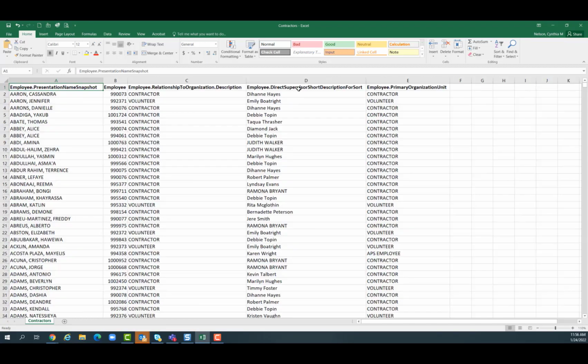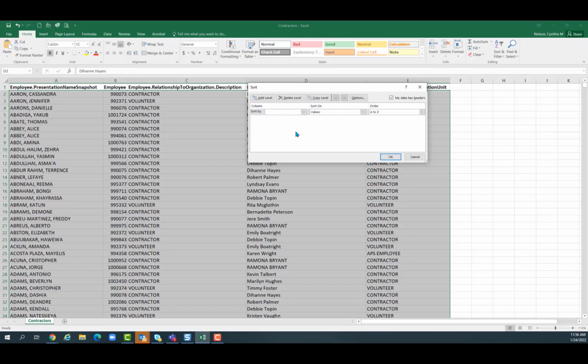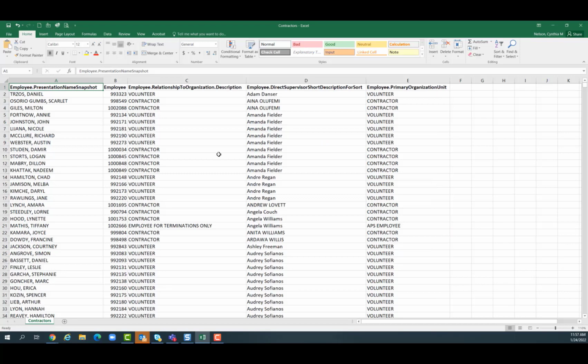Now, to make sure that our columns are grouped appropriately, we'll need to sort by whatever we're going to group by. So in this case, we're going to be grouping by the supervisor name. So we'll first do a sort, and we'll sort by the supervisor name, and then we'll do another sort by the employee, so it's in alphabetical order. Okay, so now we're ready to complete our subtotal or grouping.